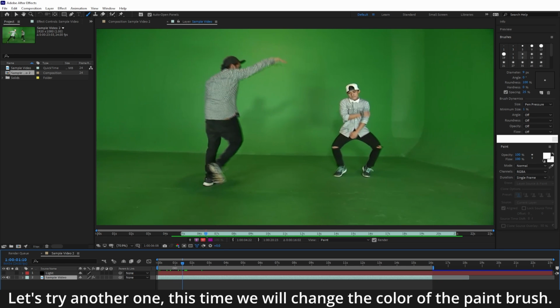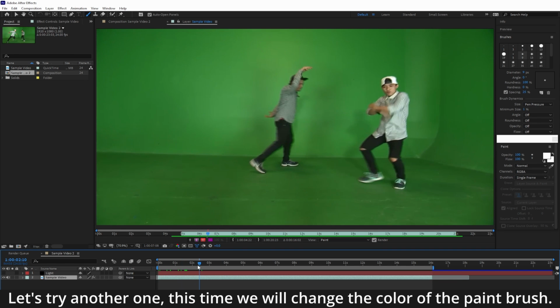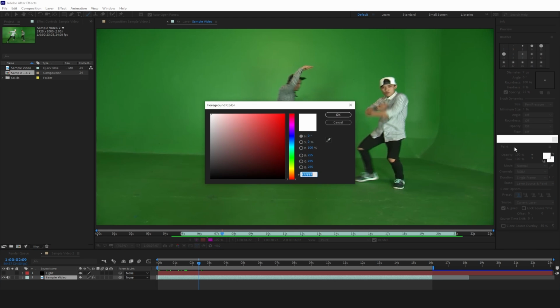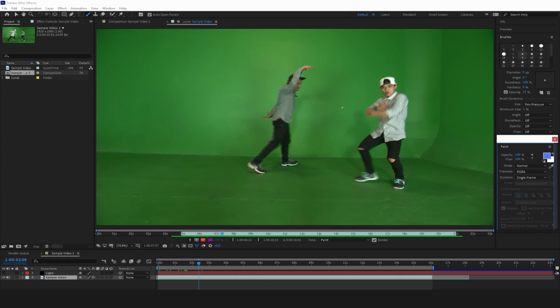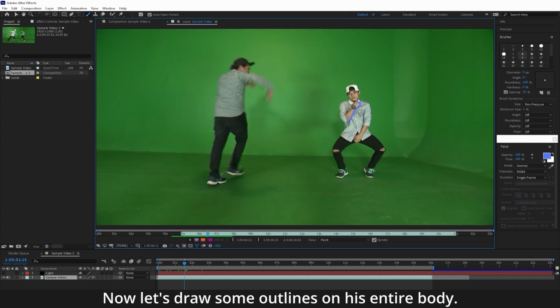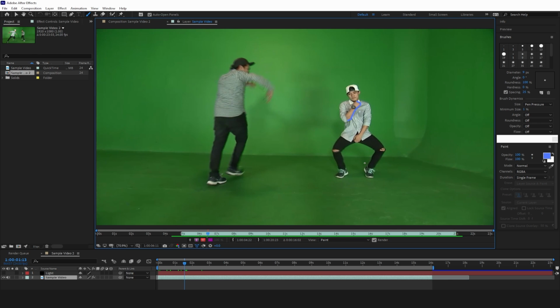Let's try another one. This time, we will change the color of the paintbrush. Now, let's draw some outlines on his entire body. This will make his dance moves pop.